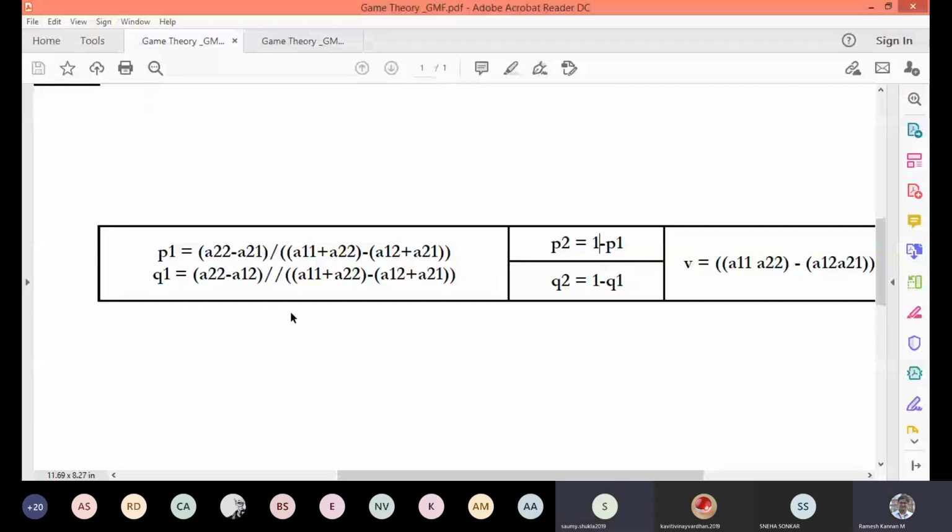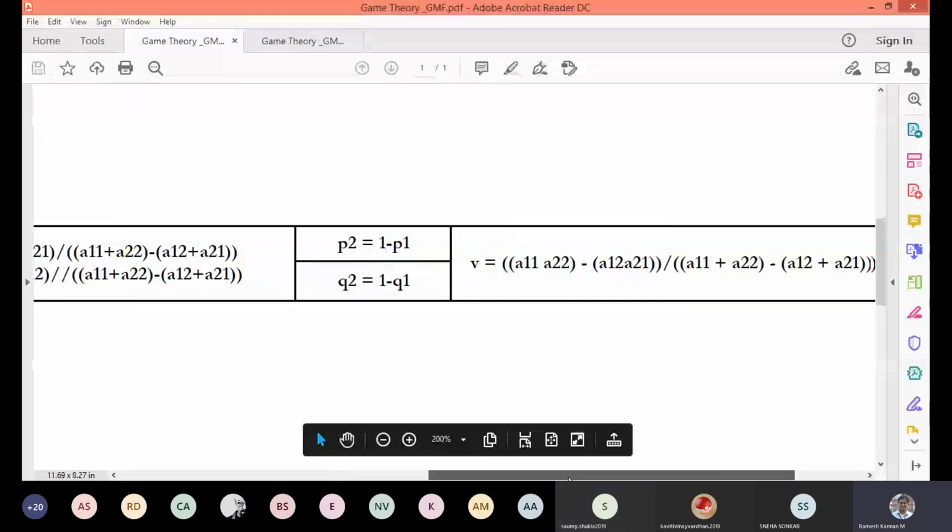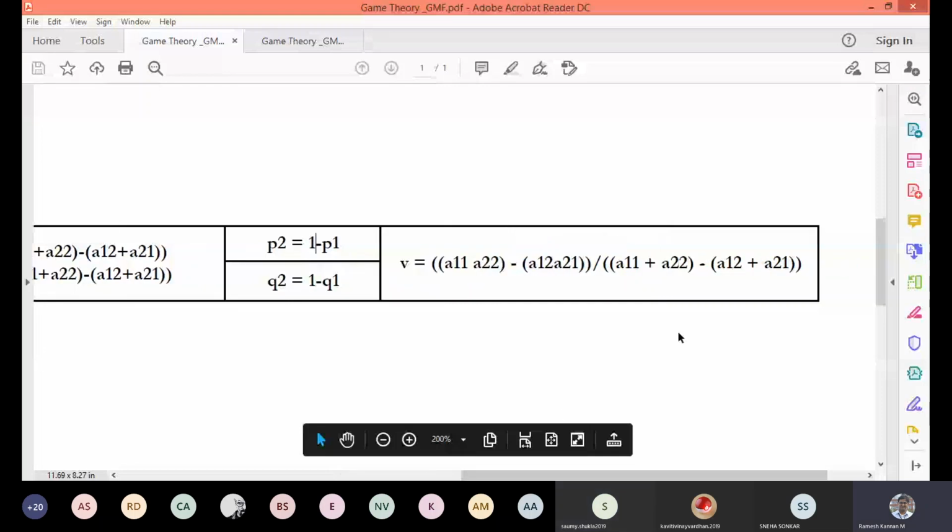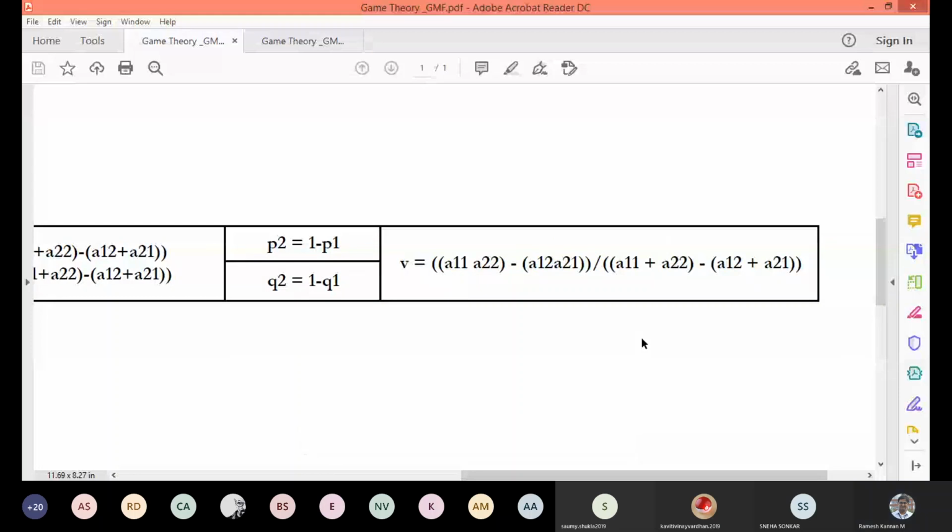Got it, sir. Okay, then. Very good. Then can you take down the formula for the value of the game? Yes, sir. Okay, then. Very good.